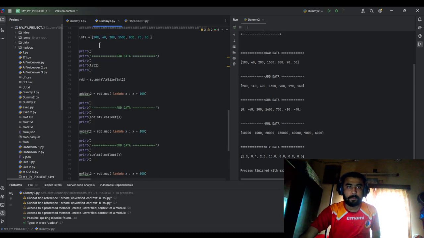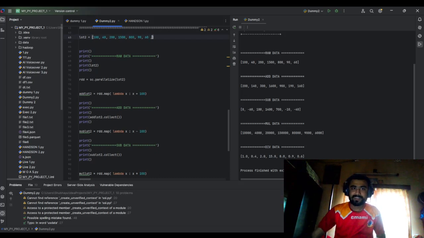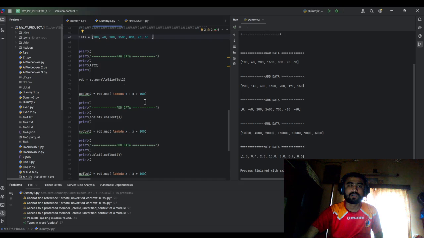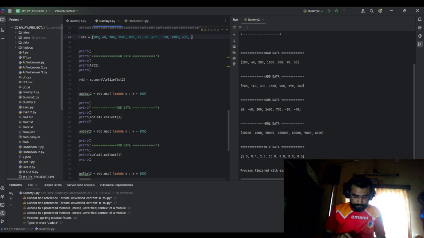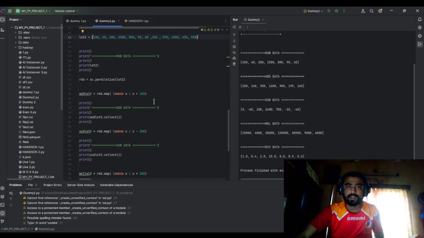If I add 1000, 1000 equals to 100. Okay, there were many other numbers, right? So let me write that too. What was the number? I forgot the numbers. Okay, let us take some other numbers. 450, or maybe 570, or maybe 1900, and maybe 430, or maybe 580, 1 2 3 4 5 6 7 8 9 10 11 12.